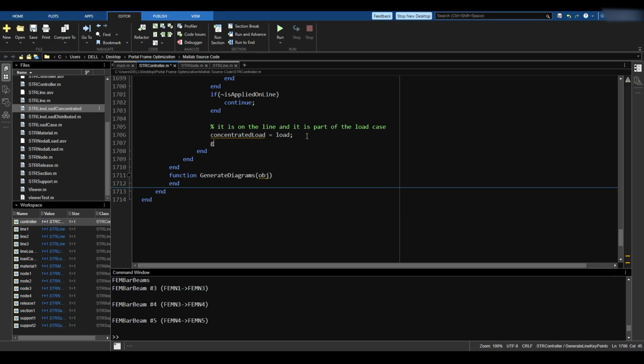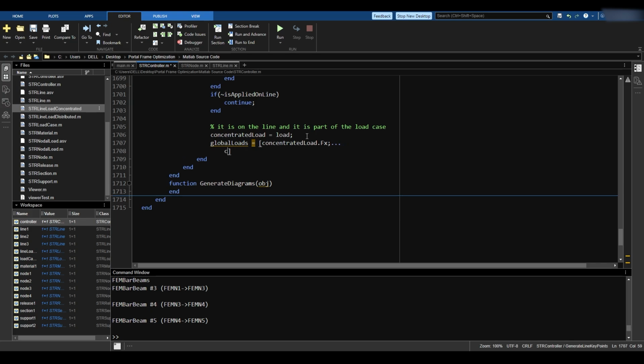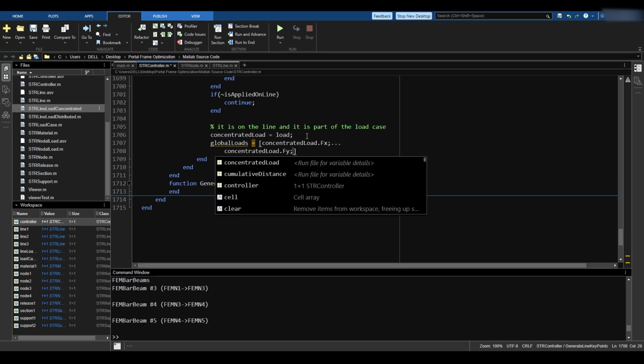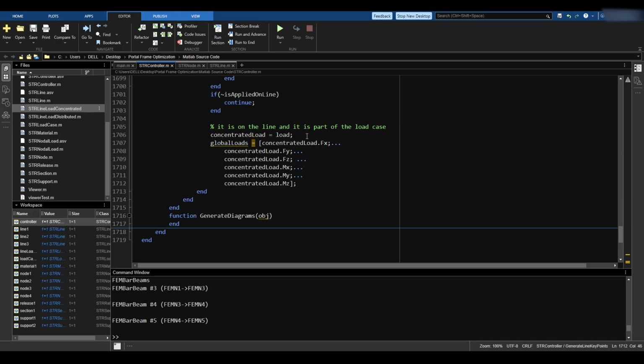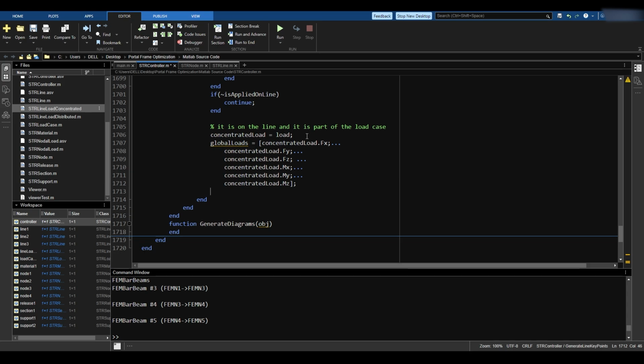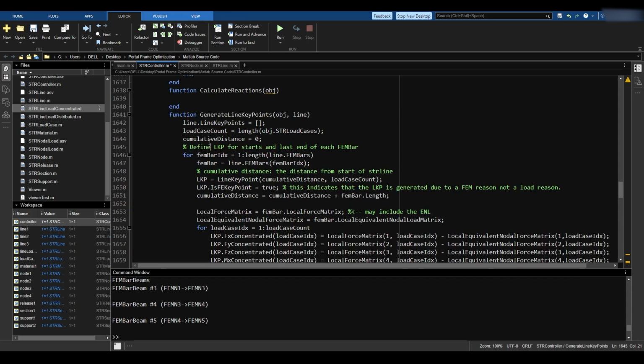So what I'll be doing is I will go for global loads and basically declare a vector here. I will put in the concentrated load.fx all underneath each other. It's a column vector here. I think I can just put 3 dots here and make it even more ergonomic. Concentrated load.fy. Now I have the global loads. I can use a transformation matrix to calculate the locals. I should declare it here somewhere.